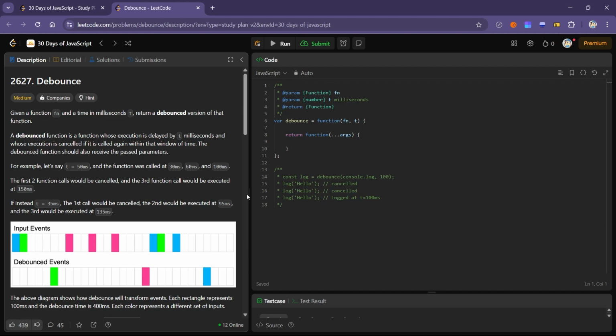So we are given a function fn and a time limit t in milliseconds. We have to return a debounce version of that function. A debounce function is a function whose execution is delayed by t milliseconds and whose execution is cancelled if it is called again within that window of time. The debounce version function should also receive the passed parameter.